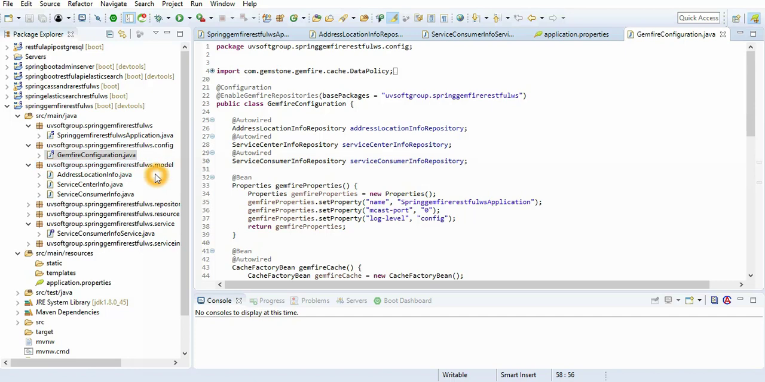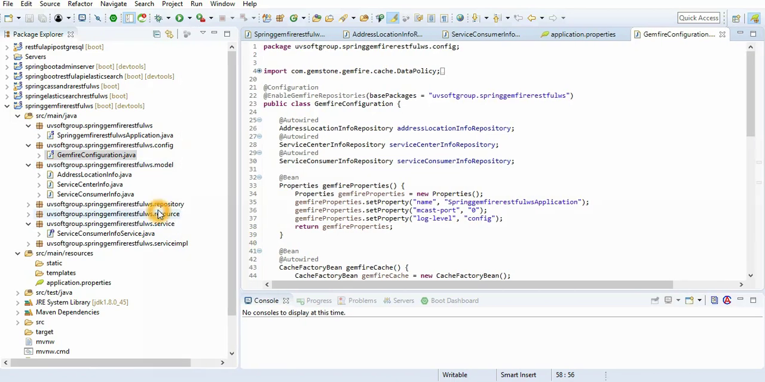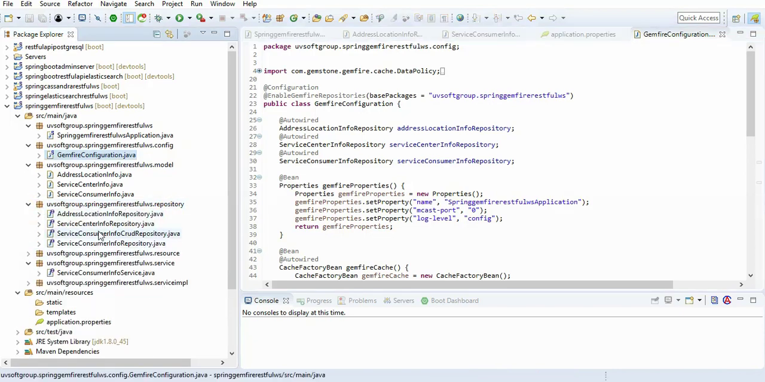Personally, I like to modularize packages this way: configuration package, model package, and then the repository package. A repository package means it contains all the respective repositories. Here is the resource package. A resource package means all the controllers, what we need to implement or to call. I call it resources. You can call it a controller.